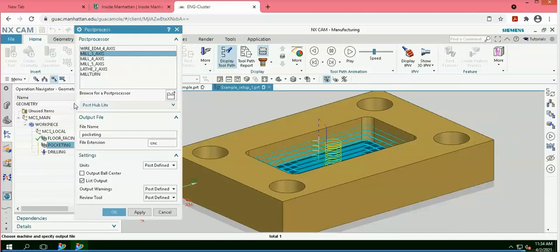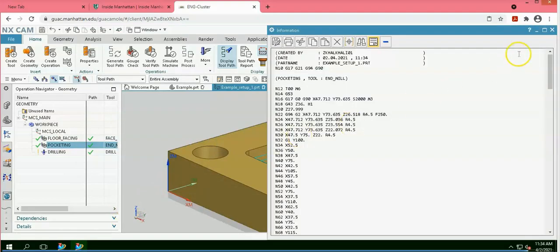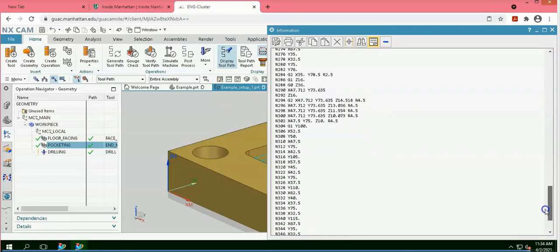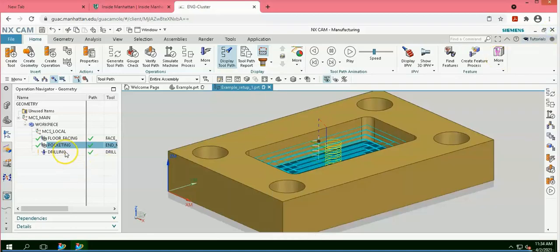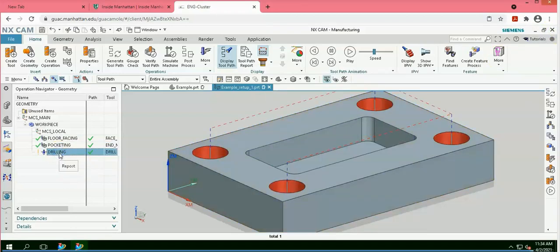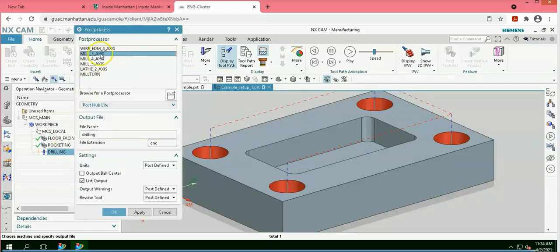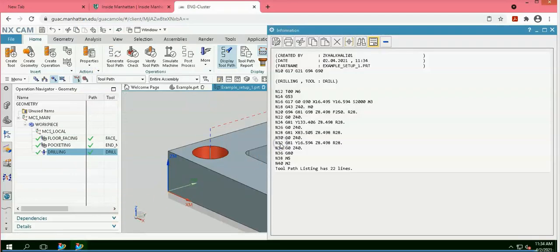You can see the G-code for the other two operations. Go to Process, Post-Process, 3-axis, and here the G-code for the second operation. And now for the third operation, right-click, Post-Process, Mill 3-axis, OK. And here's the G-code for the hole making process.